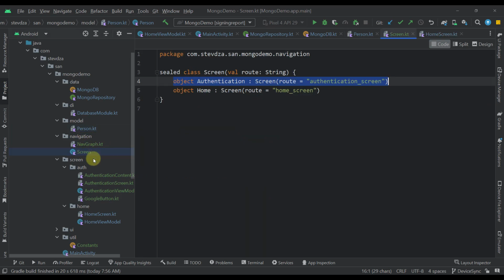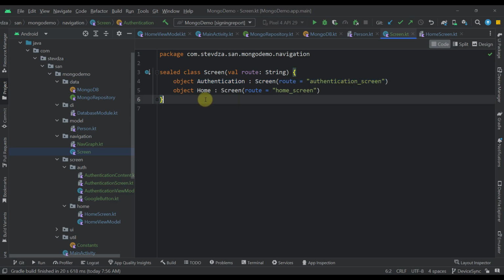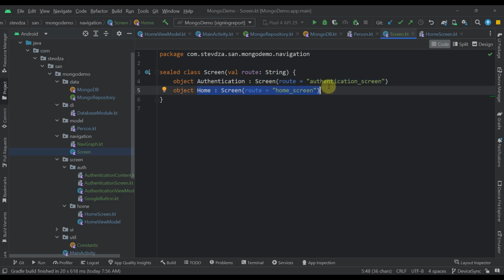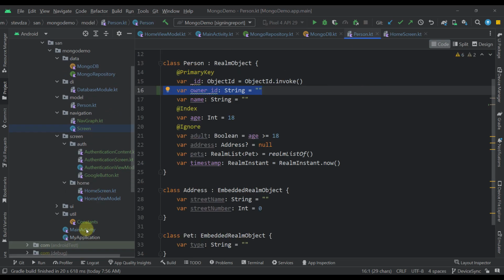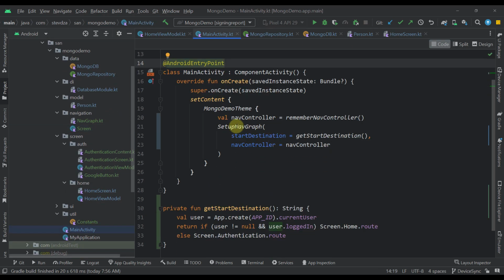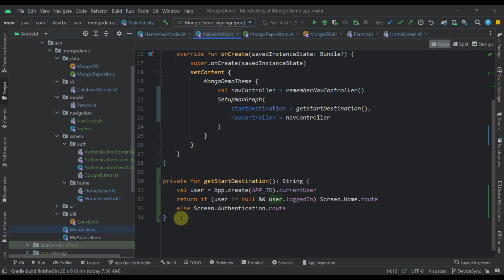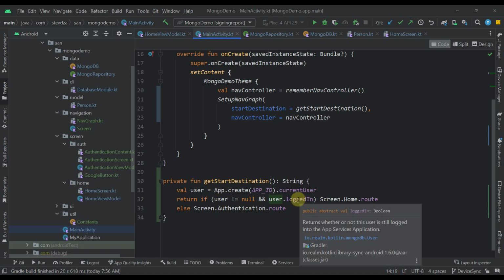The next thing is our screen class. We have only two screens. The first one is the authentication, which will be displayed only the first time we are launching this application, and once we authenticate, then next time we launch this application, the home screen will be actually triggered and shown to our users. As you can see from this main activity, we are calling this setup nav graph function to create our navigation graph, and as a start destination we are dynamically calculating whether to set the home or authentication route as a start destination, based on whether our user has been authenticated or not. So that's how it works.